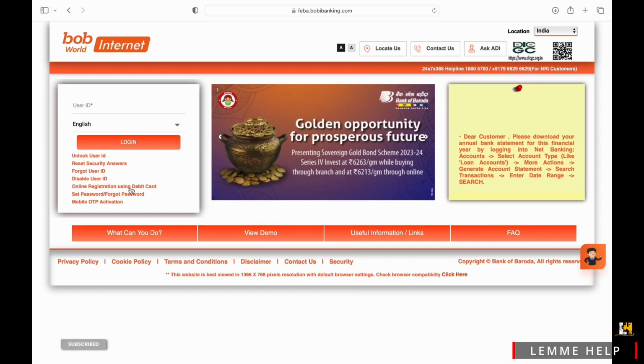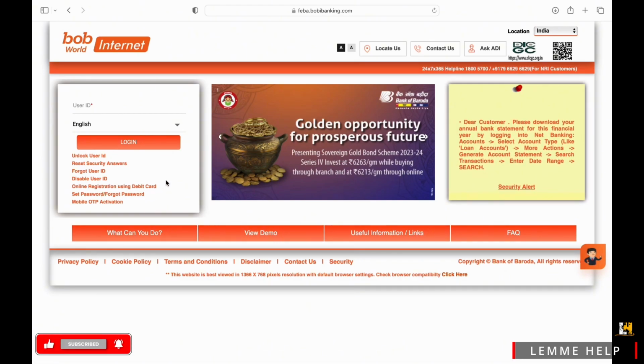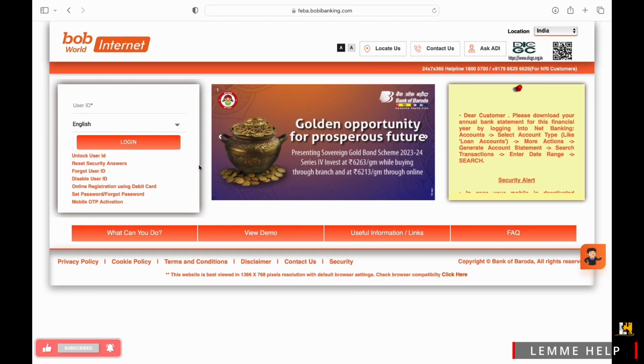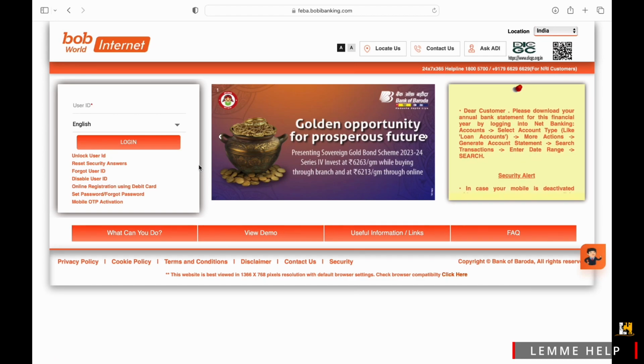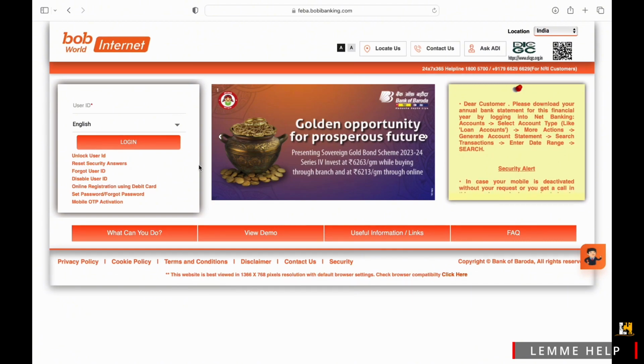On the login page, you will also find other helpful links such as unlock user ID, reset security answers, forgot user ID, and disable. These links can assist you with various account-related tasks and issues. Additionally, you can explore options like online registration for a new card or account.